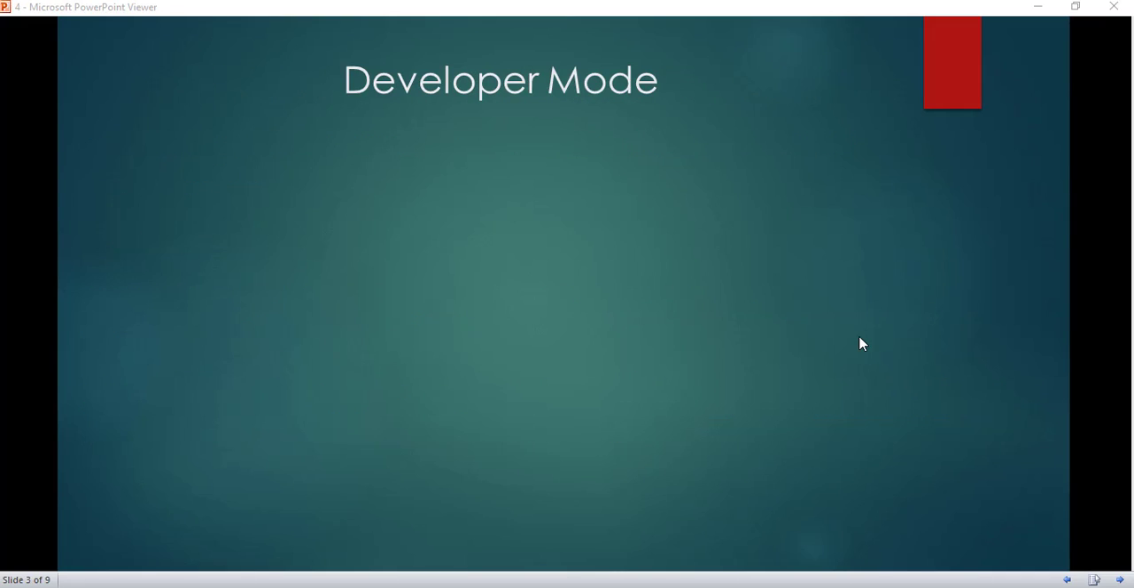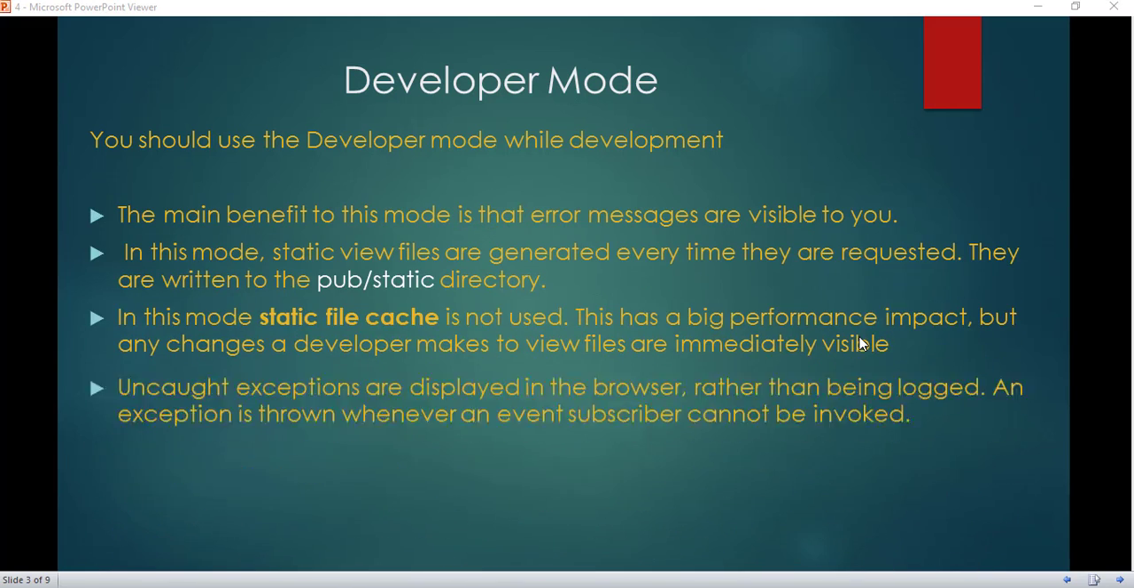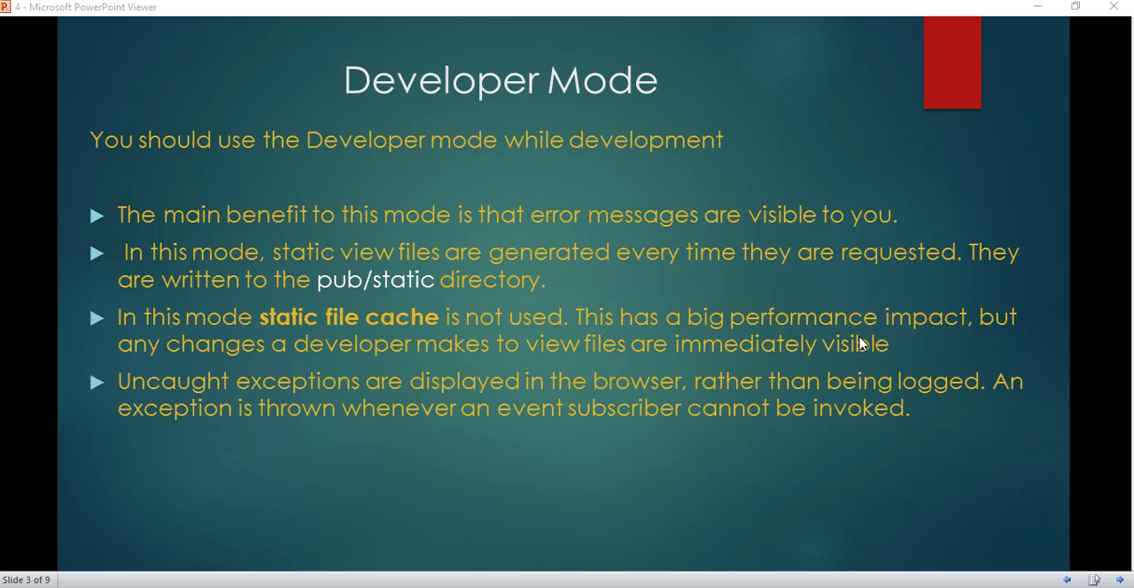So now we study developer mode in detail. You should use developer mode while you are developing. The first reason is that errors are visible to you. If there is any error in your code, you can straight away see the error in your browser window. In this mode, static view files are generated every time they are requested.